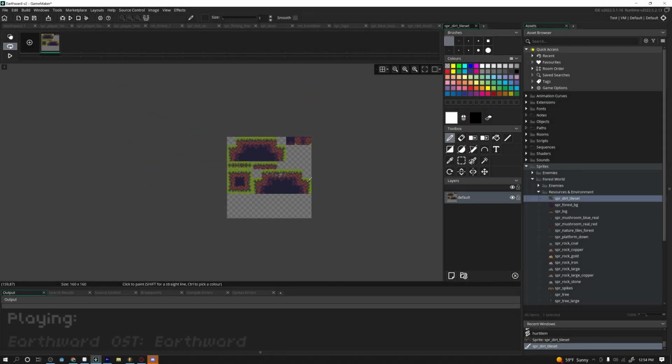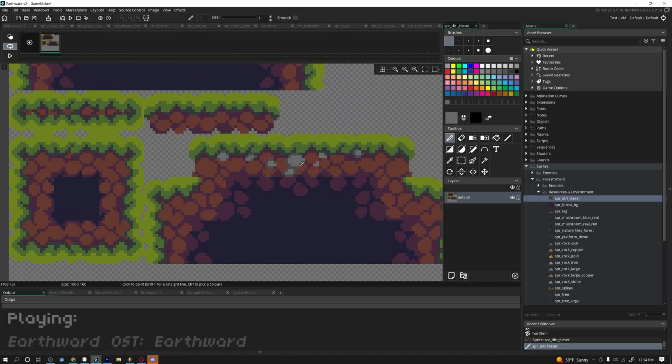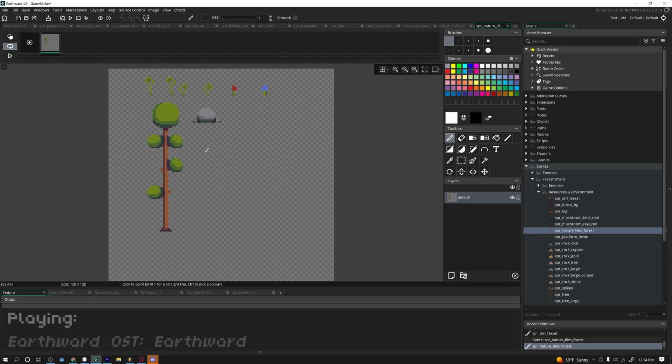The grass tile set is fairly basic, but I've been experimenting with some different details, like little rocks in the dirt and flowers in the grass, which I think looks pretty cool.